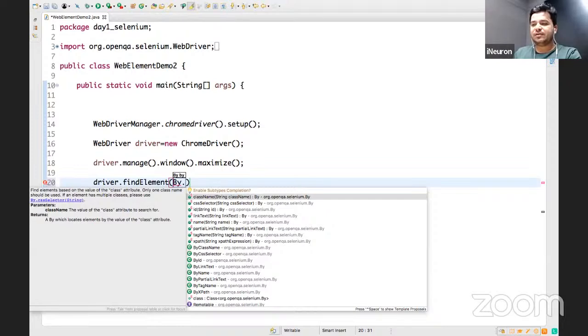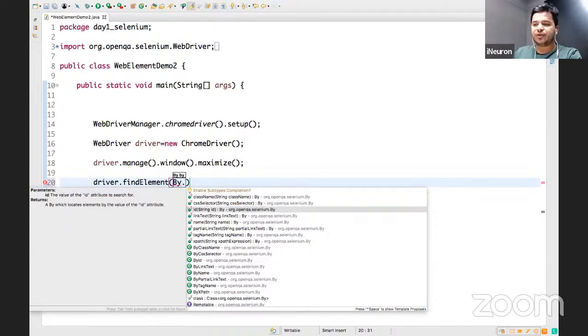So let's start with the ID, because you will be getting the ID directly. We have 8 locators. XPath and CSS in detail we'll discuss tomorrow. But today let's see basic locators, and let's start interacting with WebElement.